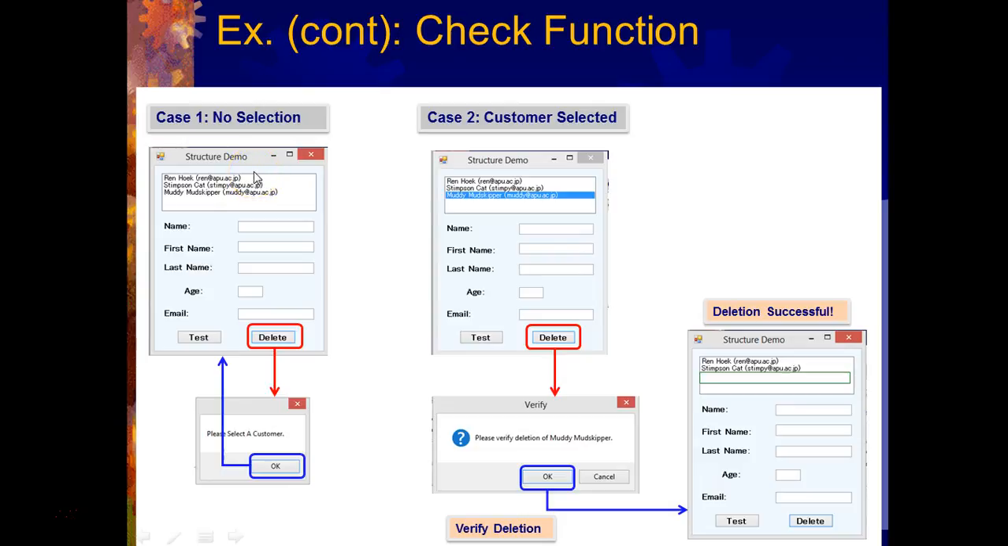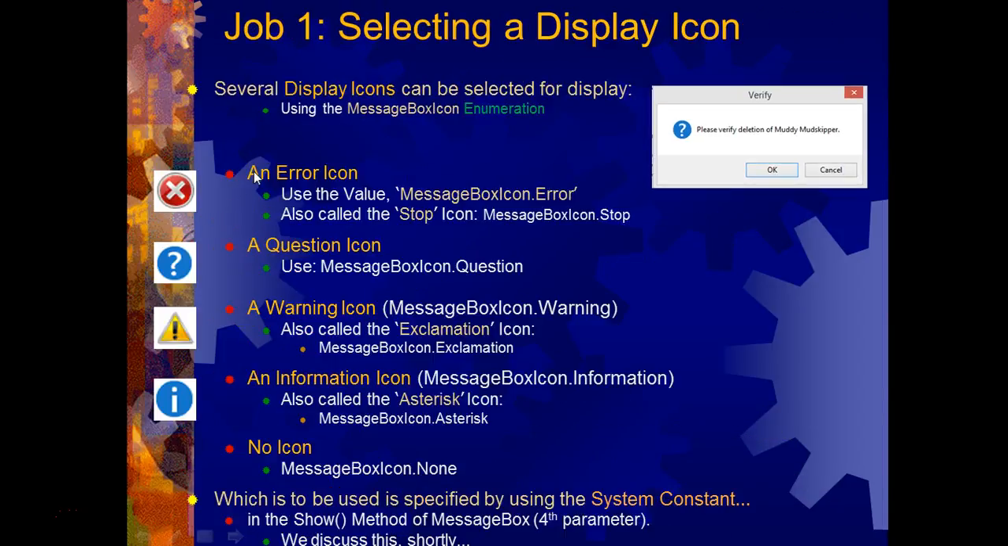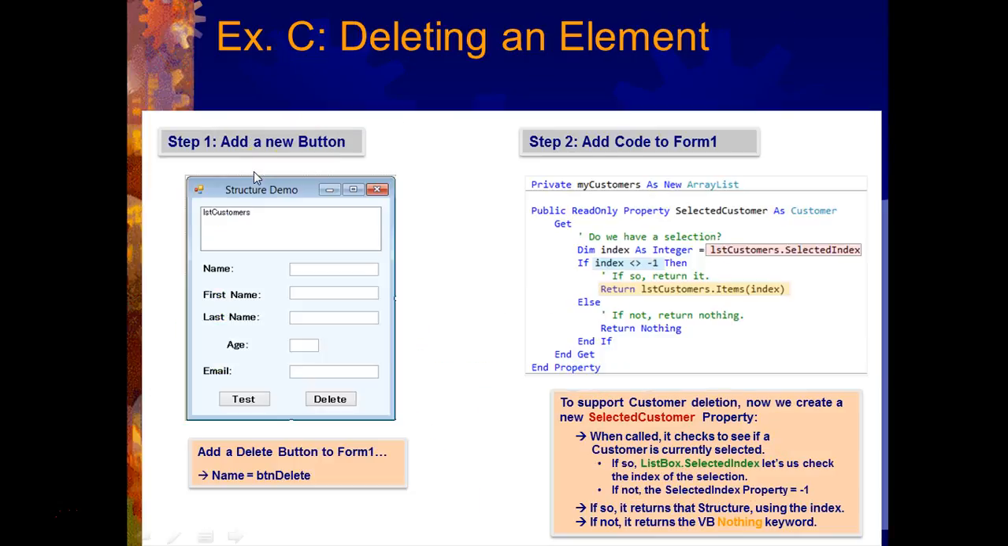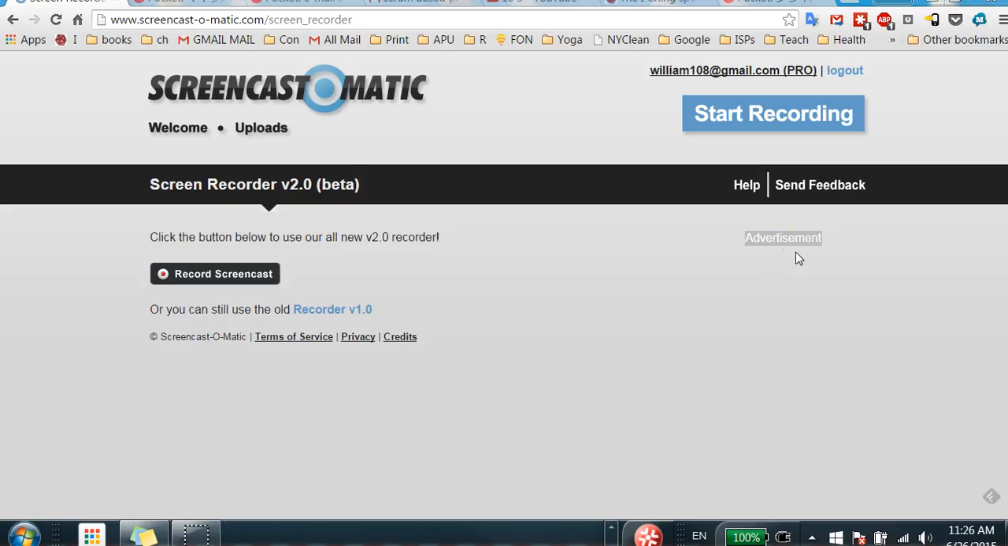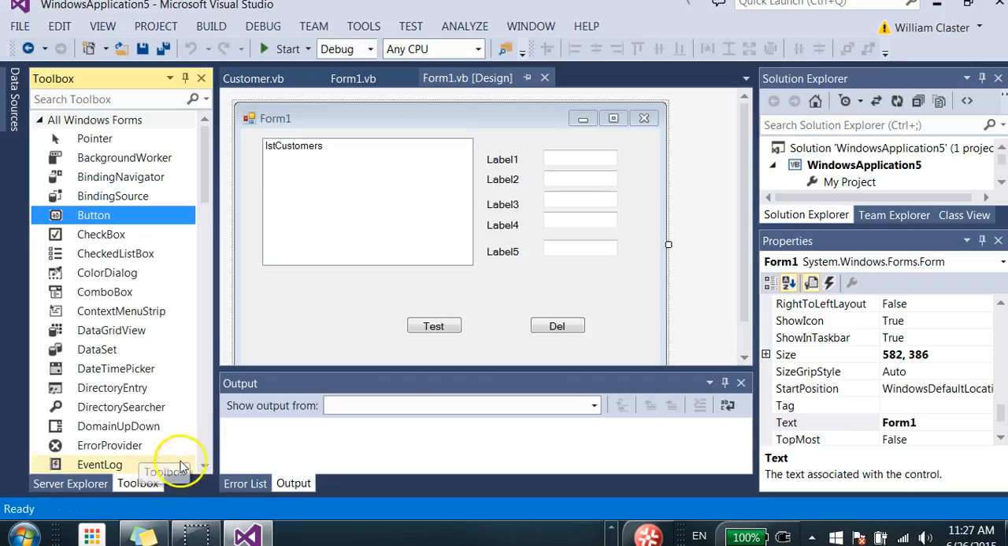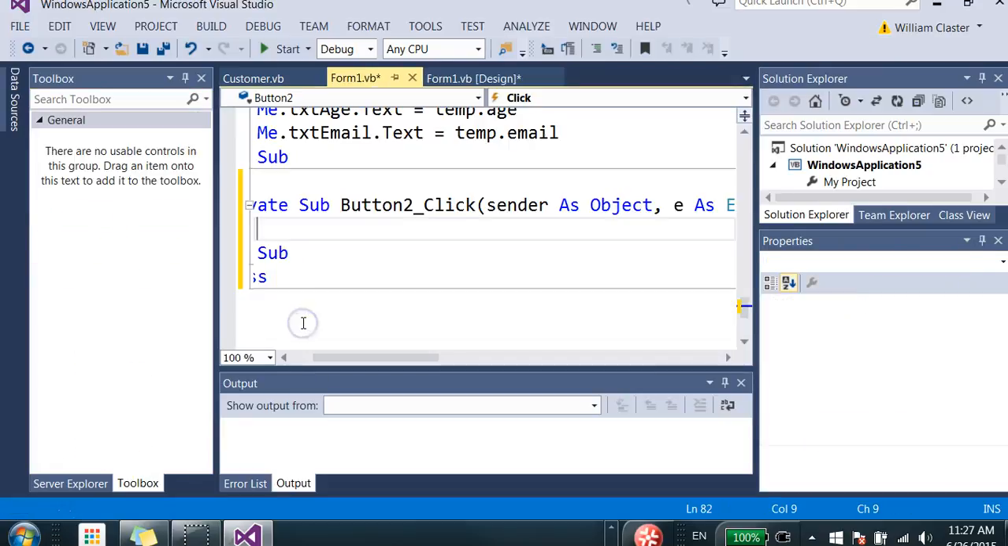So how is it that we can know which one? Programmatically, how do we know which one is selected? Going back to here, what I'd like you to do is make a message box that shows the result of lstCustomers.selectedIndex. I'll show you that right here actually. Let's put a button here and put this code in here.